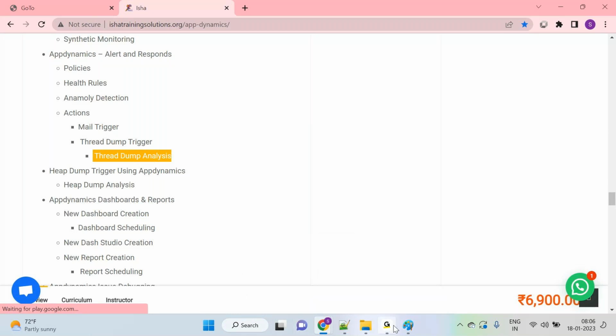Everybody is expecting to learn about heap dump and thread dump. So in our course journey, we are going to learn about both. What does heap dump mean? What does thread dump mean? I am also going to explain what garbage collection means. Three very important topics: heap dump, thread dump, and garbage collection analysis. Three things we are going to learn.